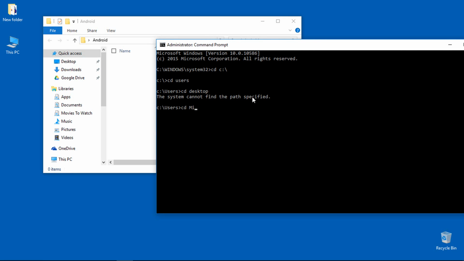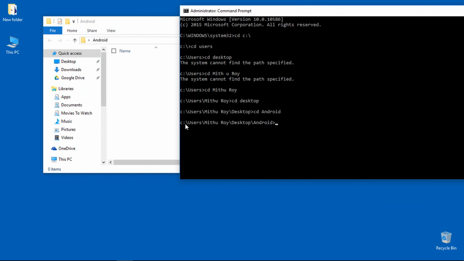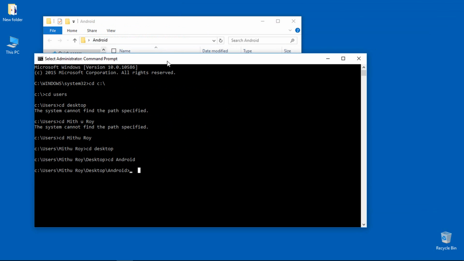Okay, cd my username, and then cd desktop and then cd Android. So cd is nothing but change directory. So I'm inside this Android folder, as you can see here. This is the same directory structure as you can see there. Okay, so we're going to create this project inside this one.